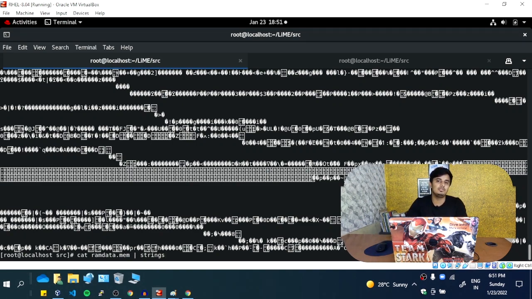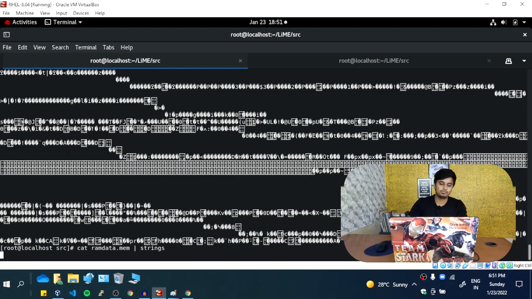Strings is one command which will convert the data, whatever sort of data, to string. So what I am doing here is telling the cat command: whatever data is present in the RAM data file, read that file and don't display it in the terminal output, give that output as an input to the strings command. Okay, now let me run this.